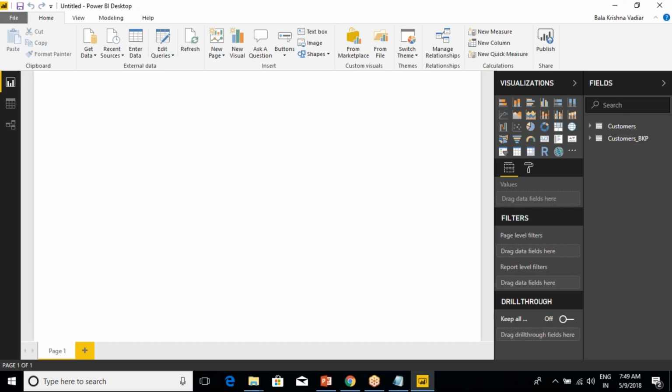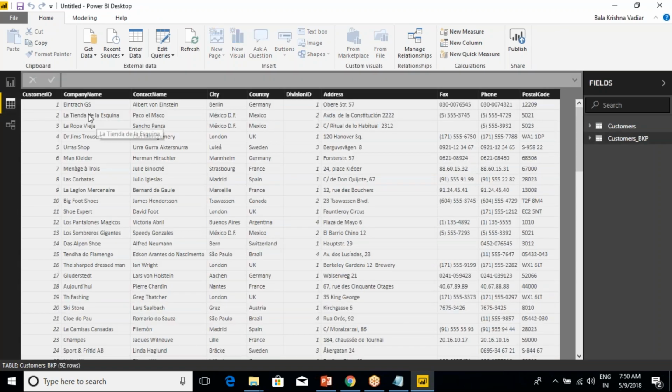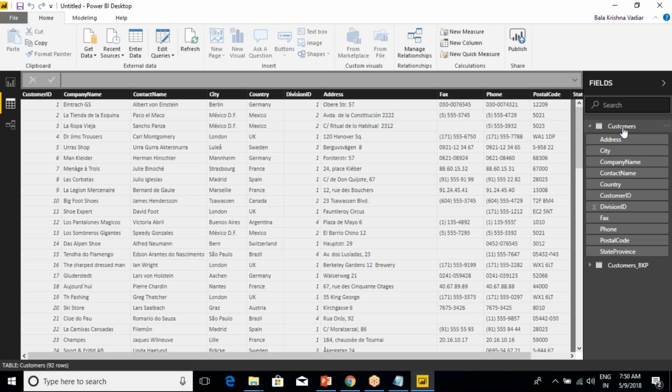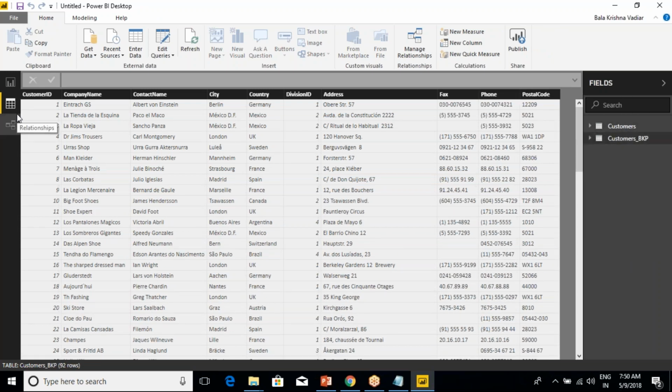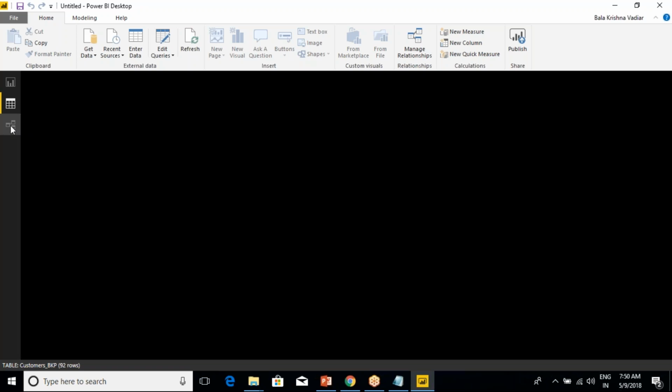To be simple, as a first day we just understood how to get the data and load it into Power BI desktop, and we also understood what recent sources is, and what edit queries is. For edit queries we have a detailed session, just ignore it for the time being. The next one is the data view. Here we cannot make any changes, just select the table and you can see that table's data.